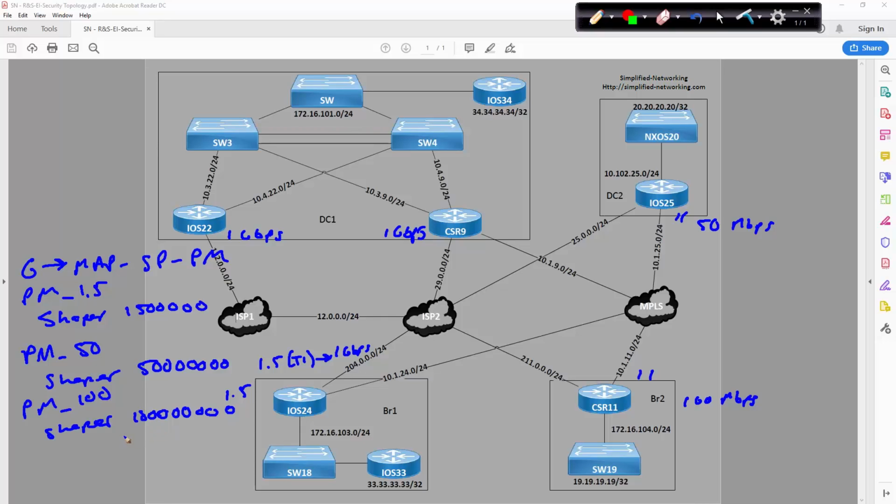100 megabit. So the idea here is then you would call this policy map from a group mapping. And the group mapping gets applied underneath the tunnel interface. And then you configure the spoke side to join that group. So you would say group 1.5, group 100, and then over here this would be group 50.